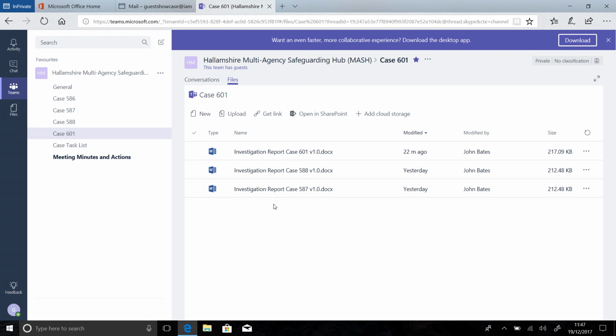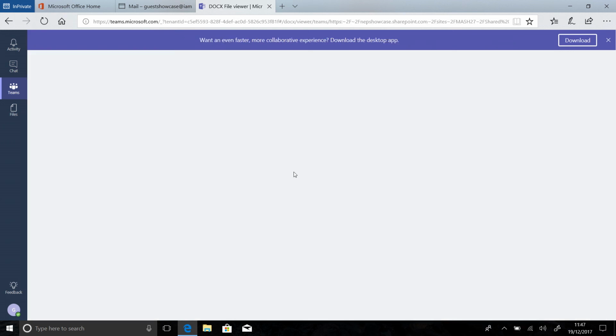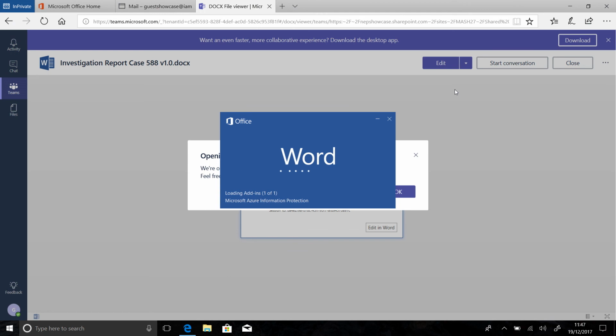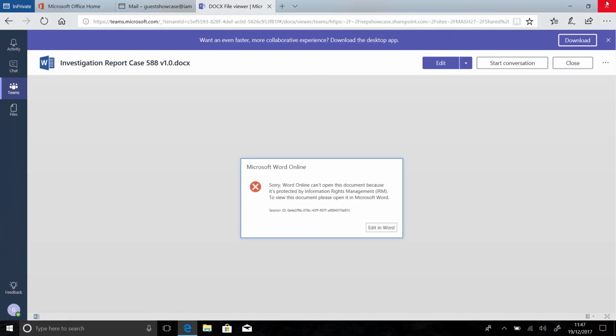Patrick Sullivan can see 3 documents in the channel for case 601. Inspector Bates has accidentally uploaded 2 force-only official sensitive files that he did not intend to share. Patrick Sullivan attempts to open one of these files. Azure Information Protection software prevents him from opening the files as they are marked force only.